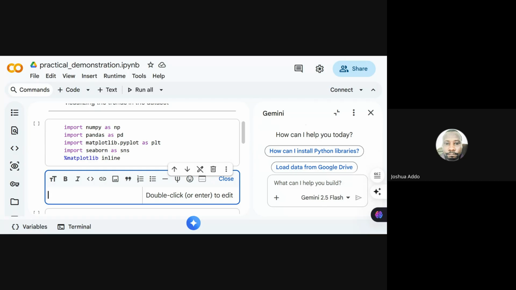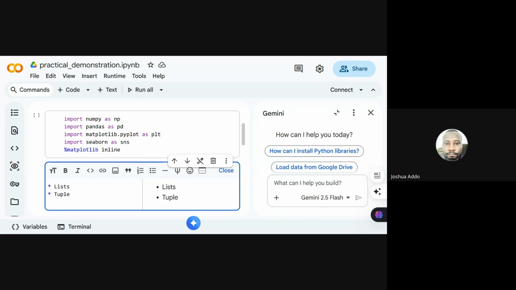Data structures are basically the way Python organizes data, and it mimics the way we do things in everyday life. So we have things like lists, tuples, and dictionaries. Let me make it similar: dictionary data structure, list data structure. We can have more, but these three are very, very essential.